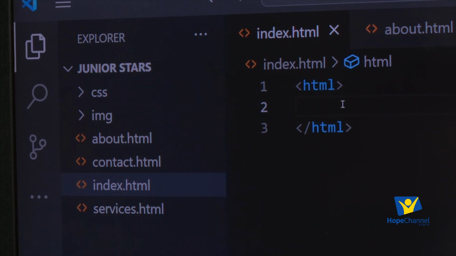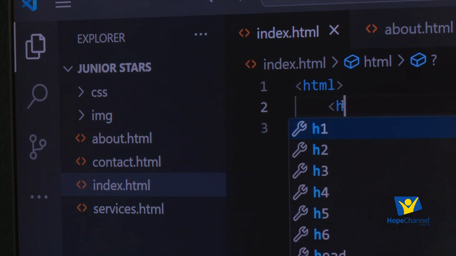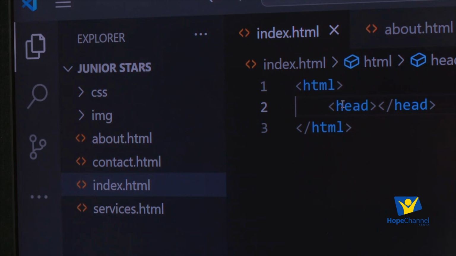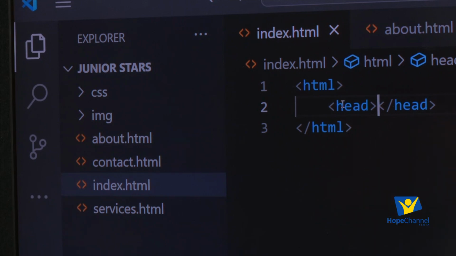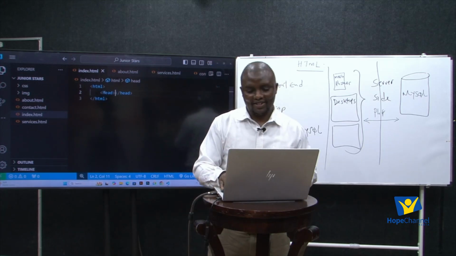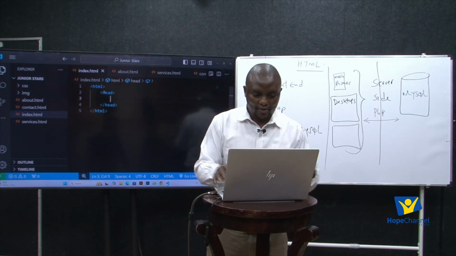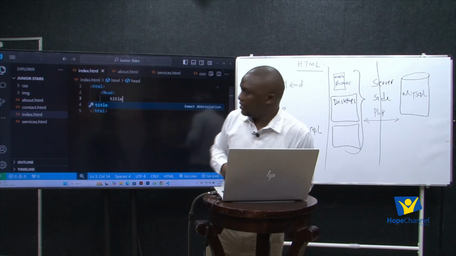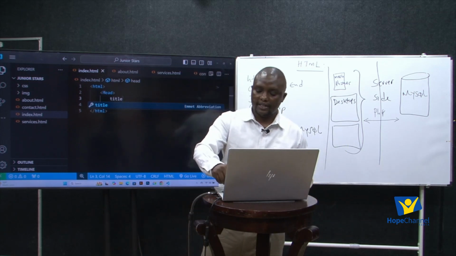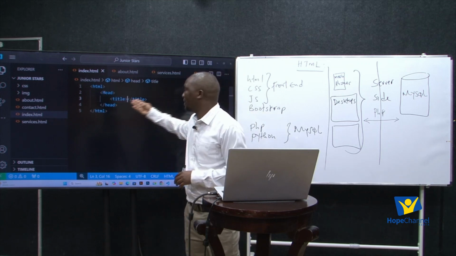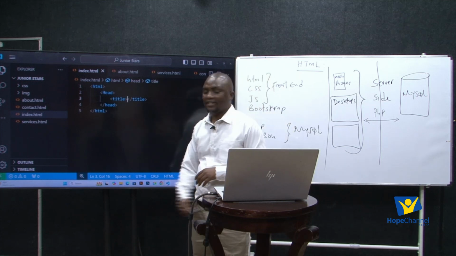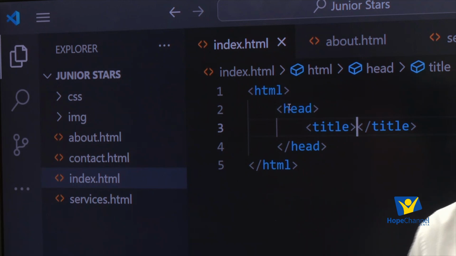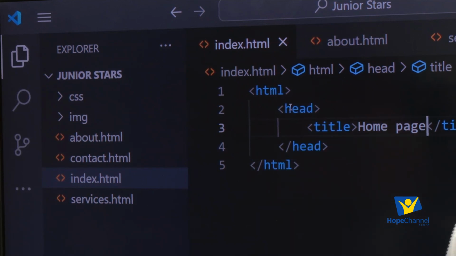So at this point, you can now create the head tag. Just go ahead and create the head tag, and automatically you realize that Visual Studio Code is closing the head tag for you. The next thing that you need inside the head is to create the title tag. You can just type title. As you see it populate here, you just need to press enter, then automatically it will open and close the title tag for you. Inside the title tag, you can type the title of your website. Of course, this is the home page.